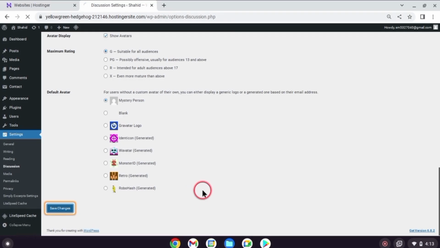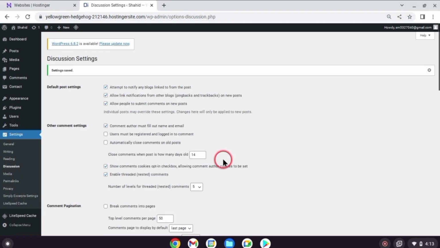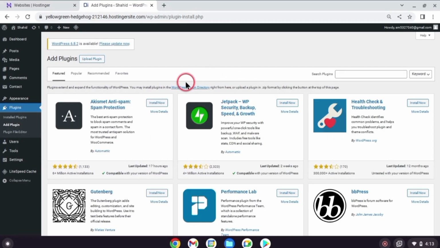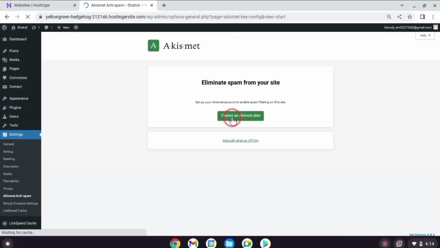Now let's talk about spam. The best way to deal with spam is by using a free plugin. The most popular one is called Akismet Anti-Spam. You can find it by going to Plugins, Add New and searching for Akismet. Install it, activate it and follow these simple steps. It will automatically filter out spammy comments for you.